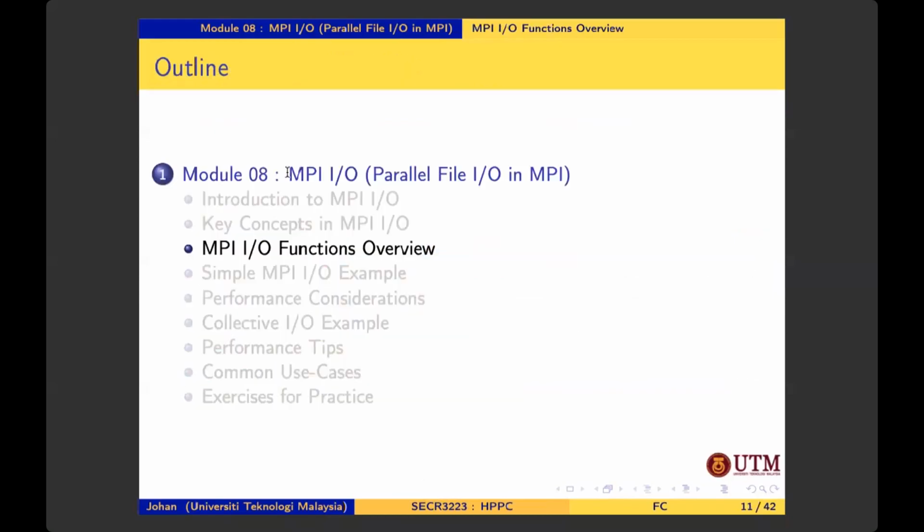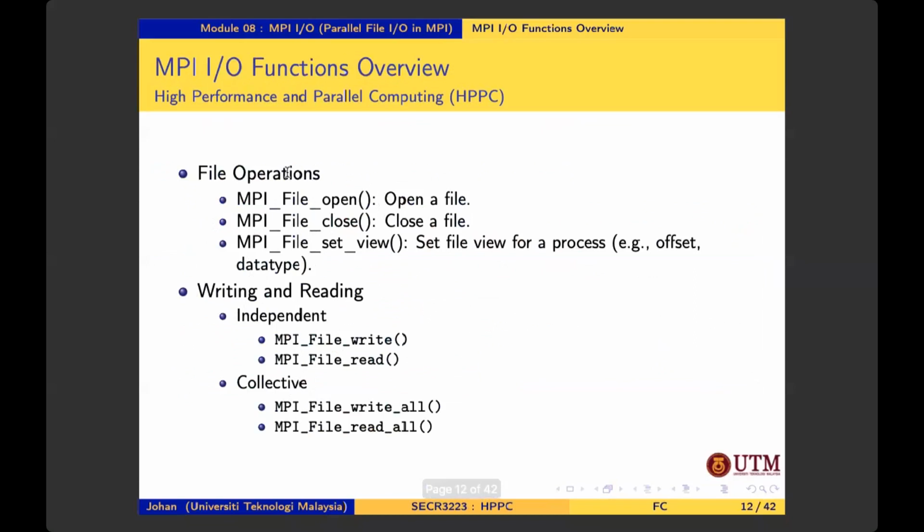And then the function overview in MPI I/O. I already explained this also. For file operations like MPI_File_open, you use this function, and for closing we use this one. For the view, we use set view to set the file view for a process, for example the offset or data type. For writing and reading, for independent I/O we use this function, and for collective I/O we use this kind of function.